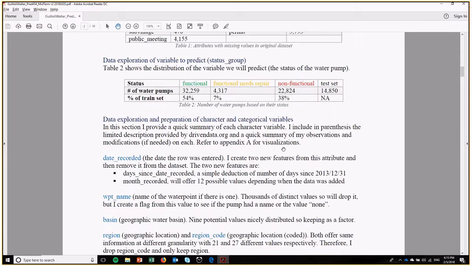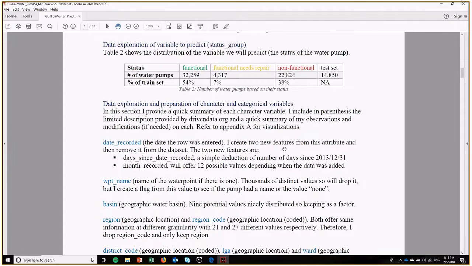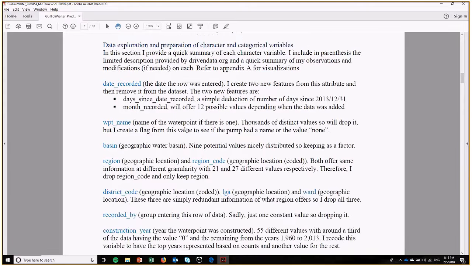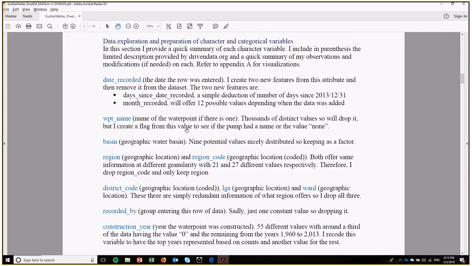Then the next part is checking the variable that I'm trying to predict, called status group. You can see the counts that I have, both for the train and the test set, and the proportions for the train set. As we can see, more than half are functional, only 7% need repair, and 38%, which is a huge number, are non-functional. I'm going to summarize this part relatively quickly. I split the data exploration and preparation: I do it first for the categorical variables, and then for the numerical variables.